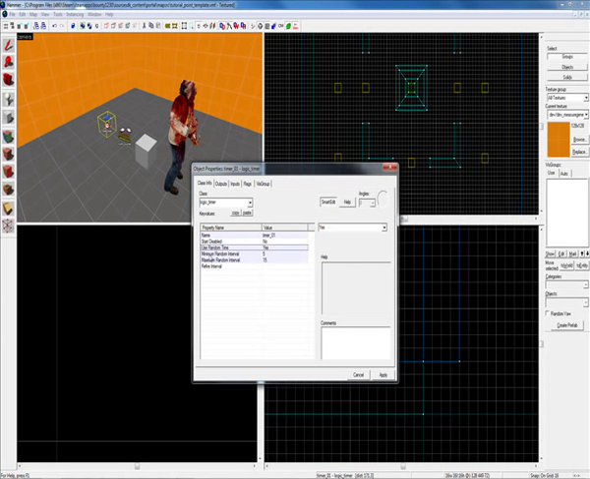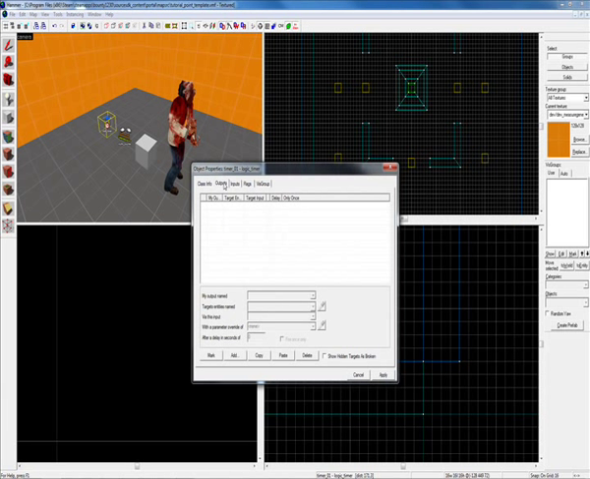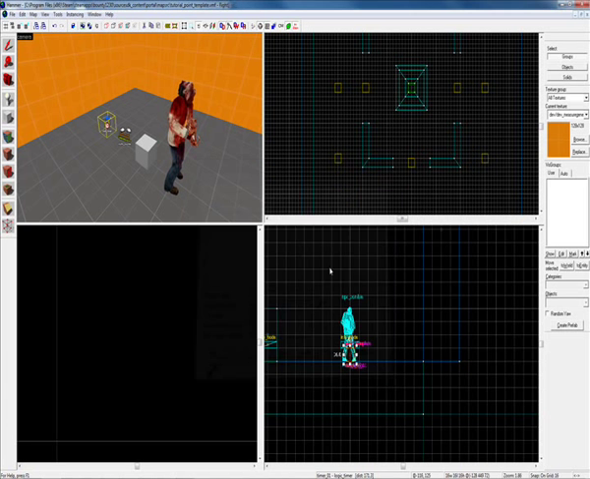Okay, and then head over to your logic_timer and set use random time to yes, the minimum random interval to 5 and the maximum random interval to 15. And then you head over to outputs and you add an output and you do on timer, template_01, which is your point_template, for spawn. And just apply that.